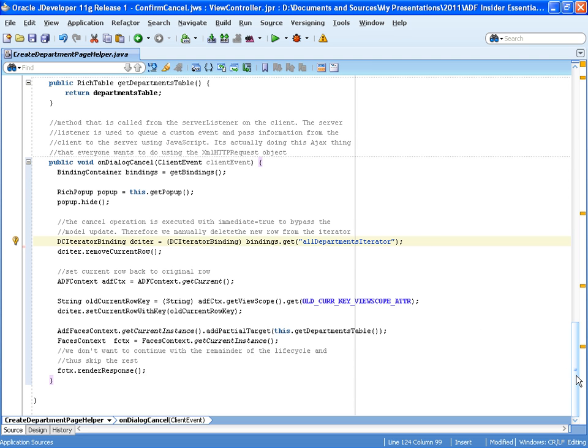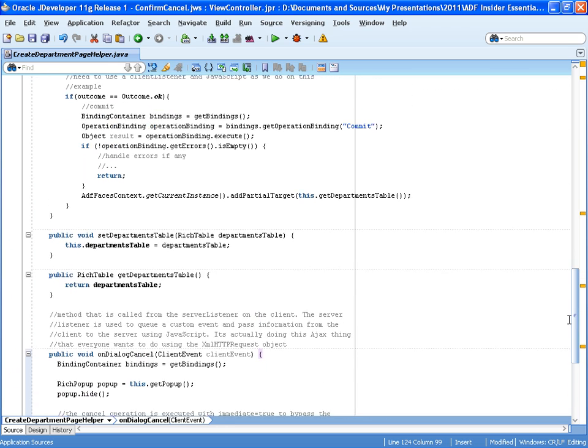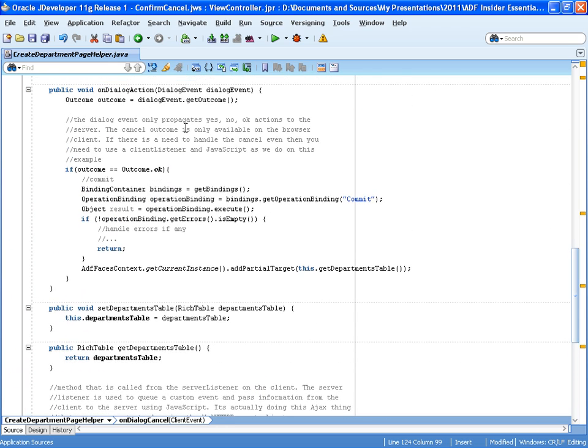So let's have a look at some other implementation code in here. So here's my OK dialog handling. I check outcome OK, and if this is the case, I just call an operation binding. Bindings get operation binding commit, which I created using the binding panel. I'm not listening for the results, so here's where you really want to check for errors, and if there are errors you want to handle those errors. In my case, I just let the commit operation do the work, and then I call add partial target and refresh the table.